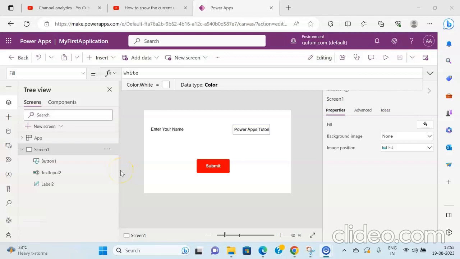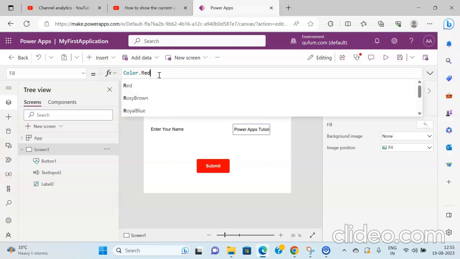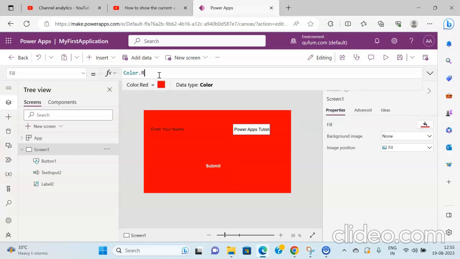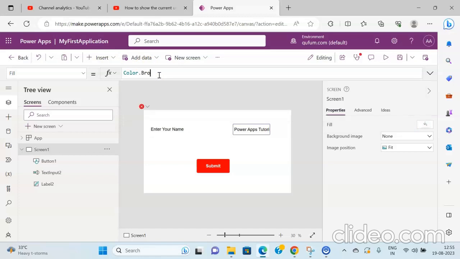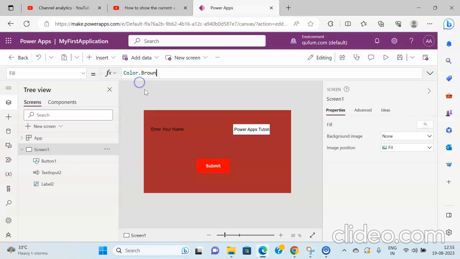One more thing that I want to show you over here is that if you want to change the background color of your application which you are designing, over here you can change the color as per your requirement. I will change the color to red, or I will change the color to brown. Once you select your color, it will automatically change to the color which you have selected. So this is how you can design your first application in Power Apps.